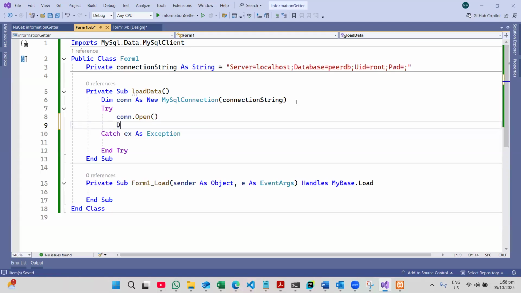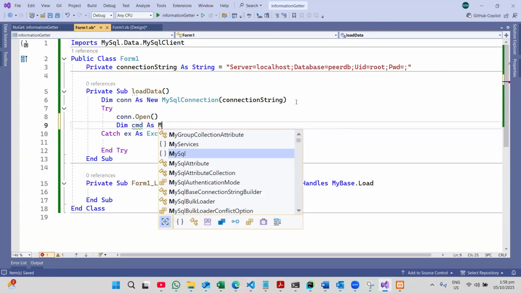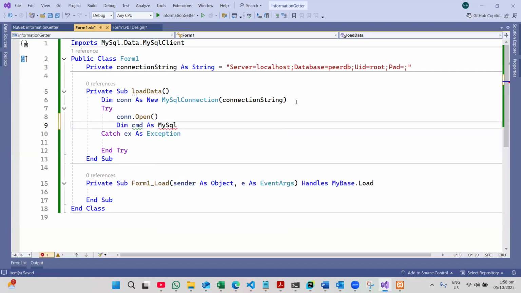I'm going to say again, dim cmd. The cmd is a word. You can make it any word, but as a standard, it is used to denote a command. And we are making a MySQL command.